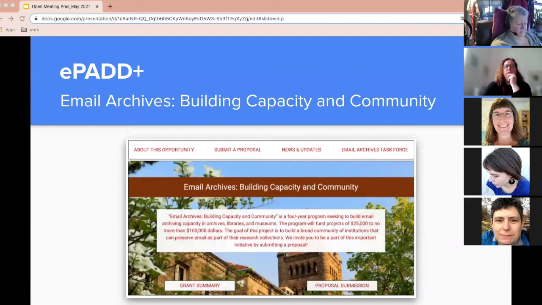So let's turn to funding. As mentioned, funding for this project has come to us through the Illinois re-grant program, which is known as Email Archives: Building Capacity and Community. This is a 4-year effort to build that capacity in archives, libraries, and museums, and it aims to develop a very broad community of institutions capable of preserving email as an important part of their research collections. The program is funded by the Andrew W. Mellon Foundation, and it is organized around the recommendations that came from the Task Force on Technical Approaches for Email Archives, established by the Mellon Foundation and the Digital Preservation Coalition.